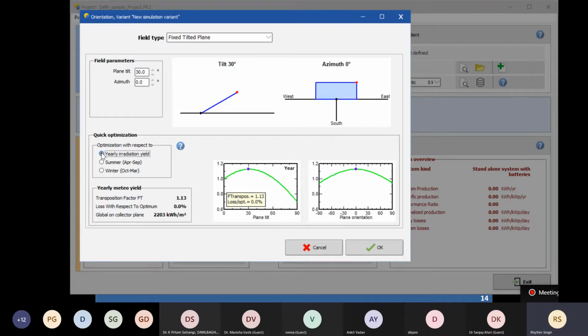So let's say I choose here the yearly irradiation yield, and I can see now that I am getting maximum around 30 degrees. So I put it there. And how much is the gain by this transposition factor due to this tilt angle? As it says here, 13% is the gain. So suppose instead of this 30 degree, if I would have placed my panel completely horizontally flat on the ground, then whatever output I would have got, now with 30 degree tilt, I'm getting 13% higher output. So that is this transposition factor here.